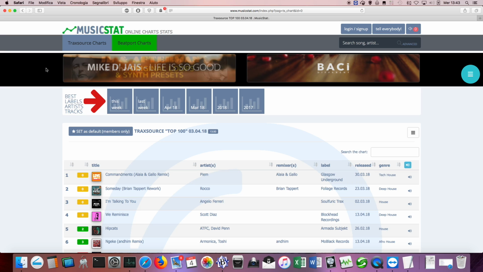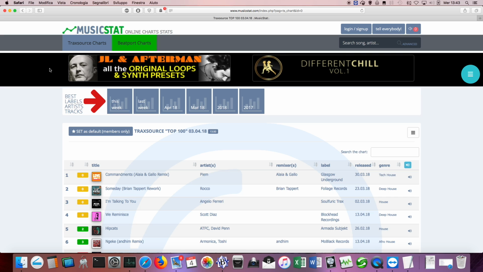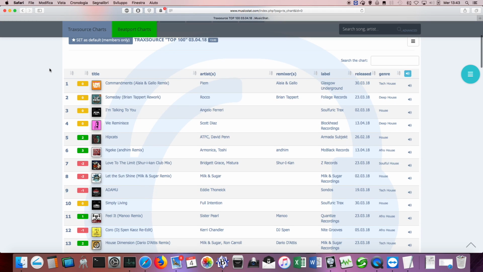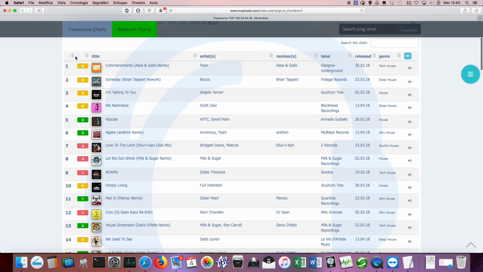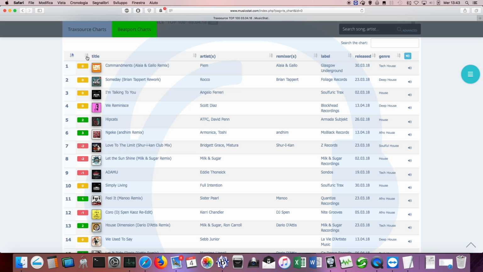Here you see the Tracksource Top 100 chart, which is the default one if you are not logged in and you didn't set up any preferred one. Every table has columns which can be sorted ascending and descending by just clicking on the name or on the arrow. Tables are all the same site-wide and you can search within the results.